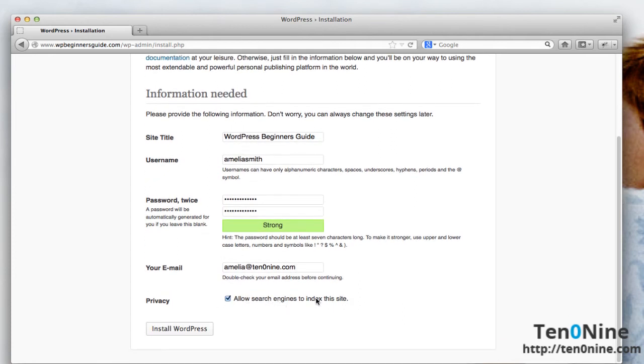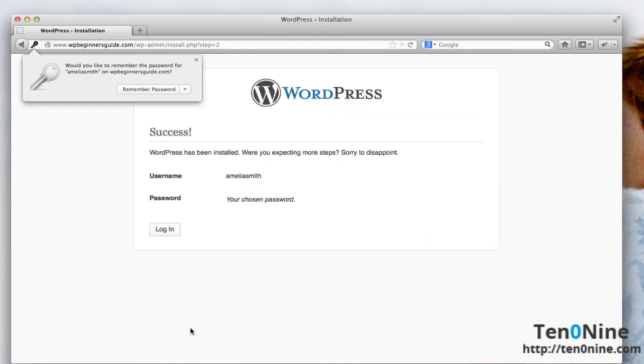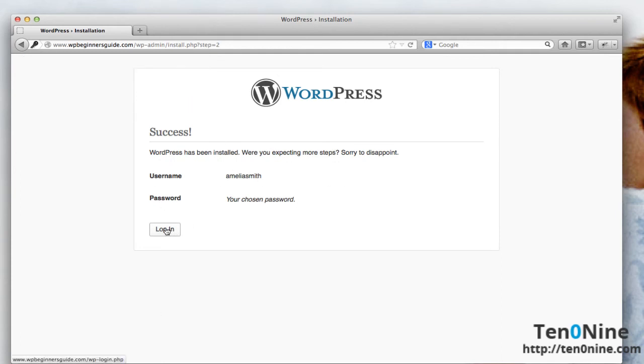Allow search engines to index this site. This will allow Google and Bing and Yahoo to be able to search your site and index it in their search engine results. So you're probably going to want that. If you don't want search engines to index you in their search results, uncheck that. But I think you're going to want to leave that checked. So install WordPress. And it's pretty much going to be instant. All done. We have now created a website. So we can actually go to the login page and have a look around.